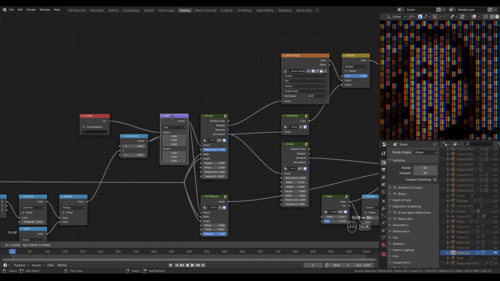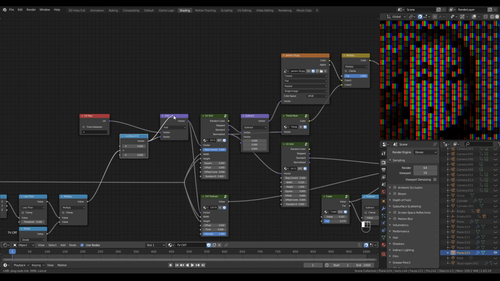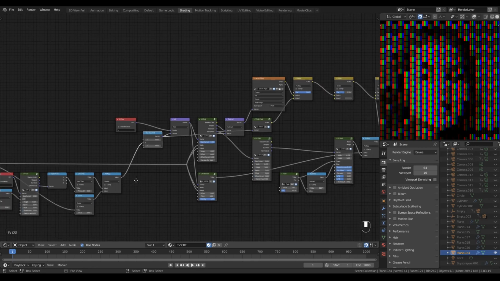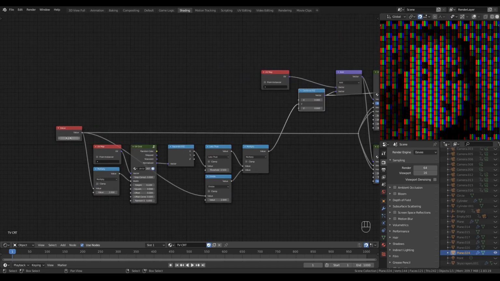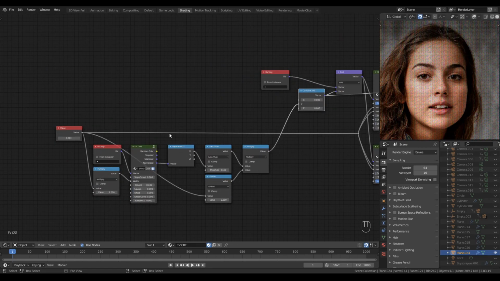So what I added here, I'm going to remove or subtract afterwards. The same result that I feed to the add node goes straight to the subtract, and there we have it. Now the image will not be distorted despite the offsetting. 1 divided by 480.